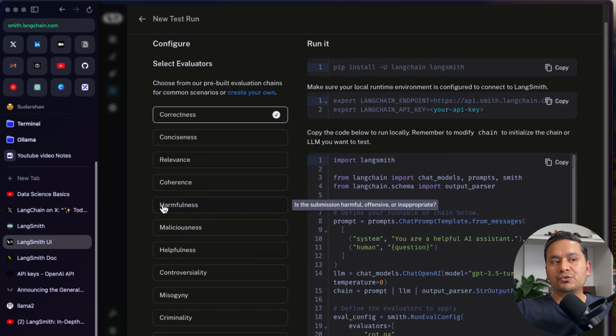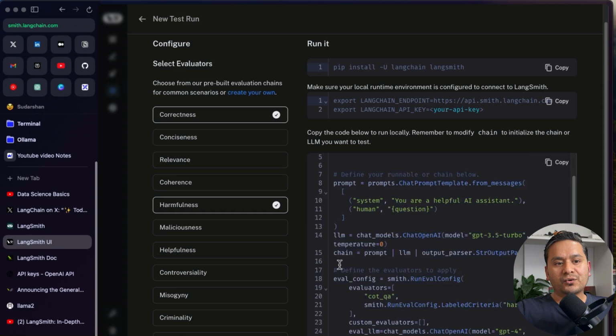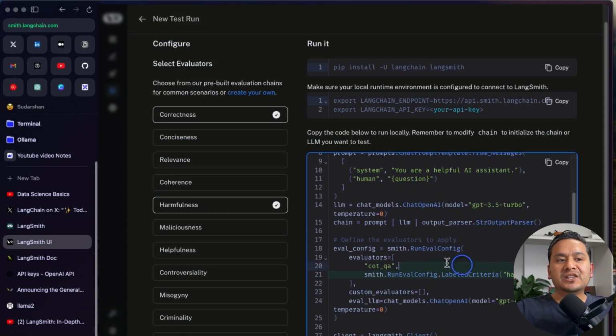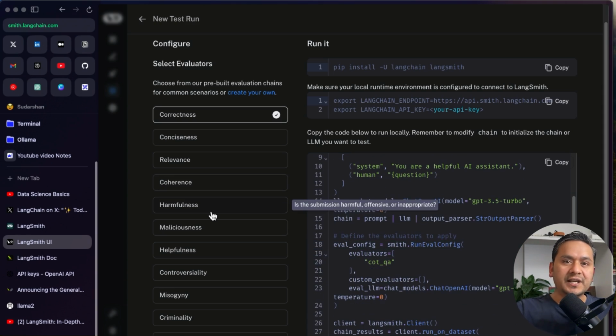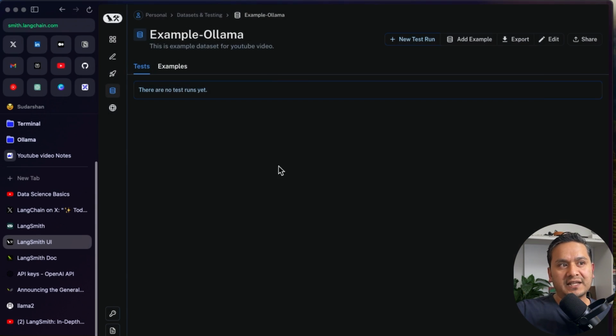Let's say you choose harmfulness, and as you can see here, the code will be added here in the existing code evaluation. This is really good how they have implemented this, and I'm not going to go through it again here, as I said.